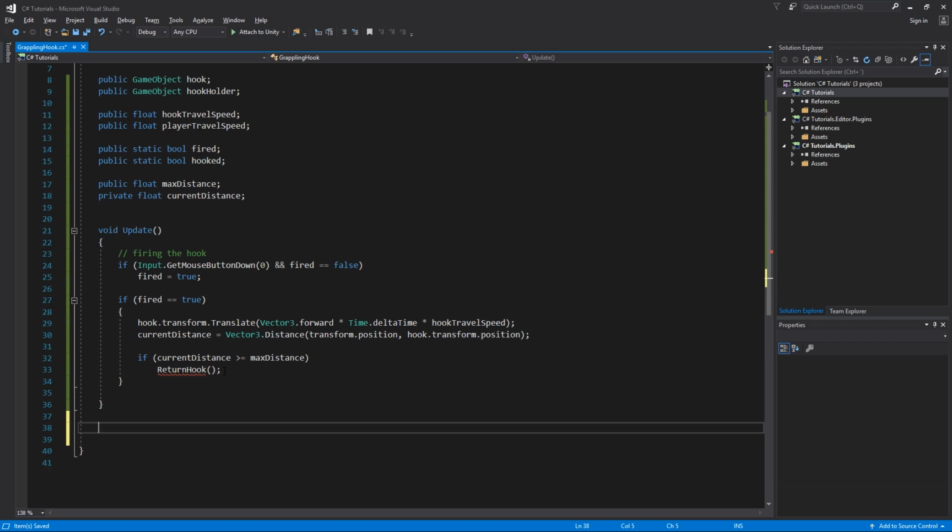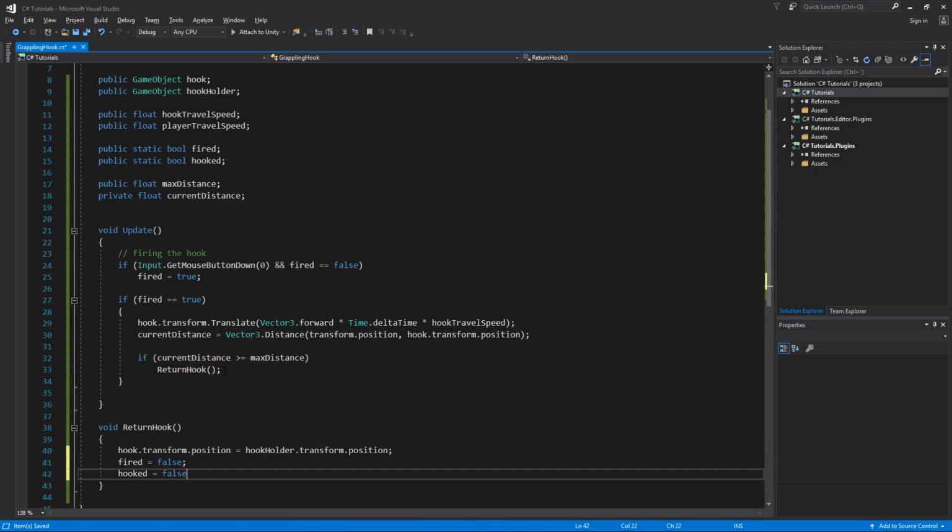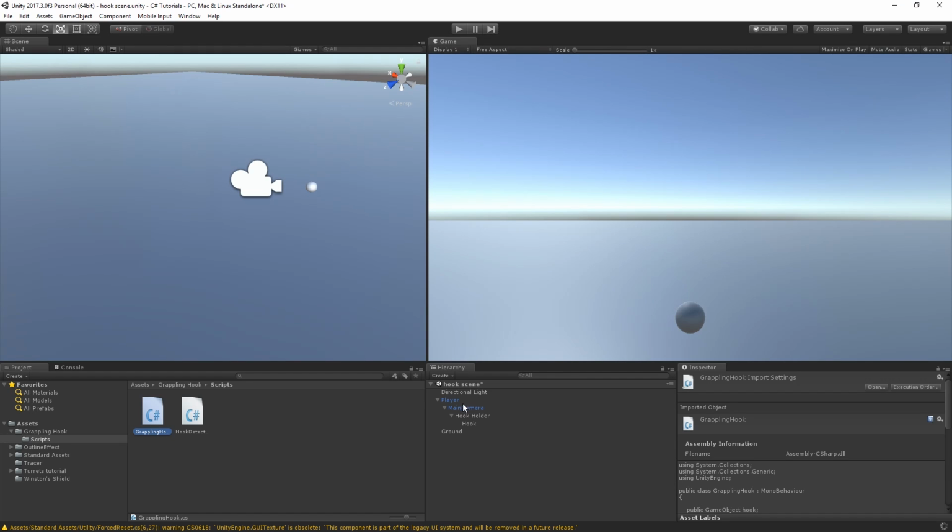And we can have a new void called return hook. There we go. And this one is going to be fairly obvious and fairly basic. We're just gonna set the hook.transform.position to be equal to hookHolder.transform.position. And we can also set fired equal to false and hooked equal to false upon returning the hook, because we obviously don't want them to stay stationary. So yeah, that is pretty much it. We are now returning the hook in case it does travel further than the maximum distance that we set inside of the inspector. Speaking of which, we can actually go ahead and do so.